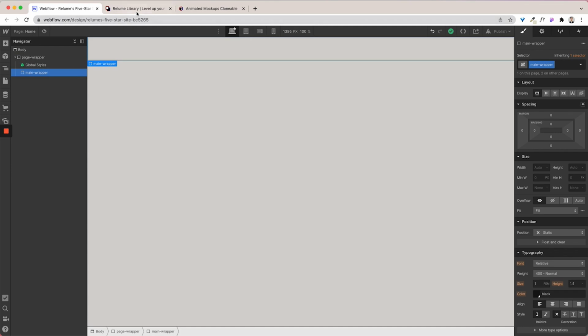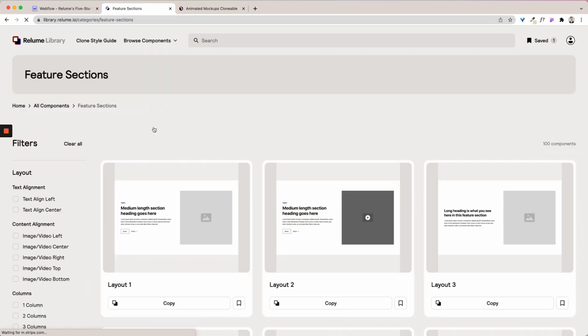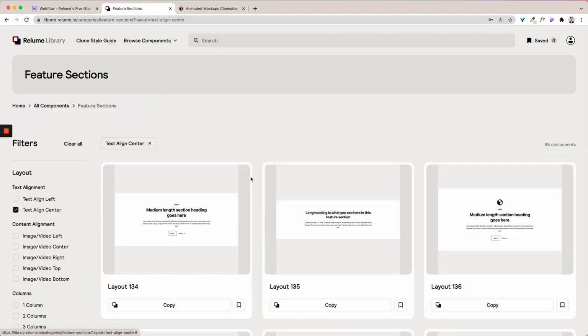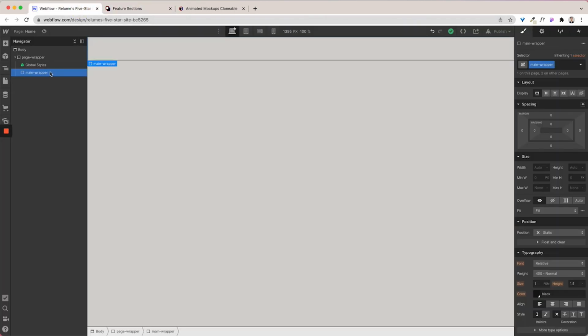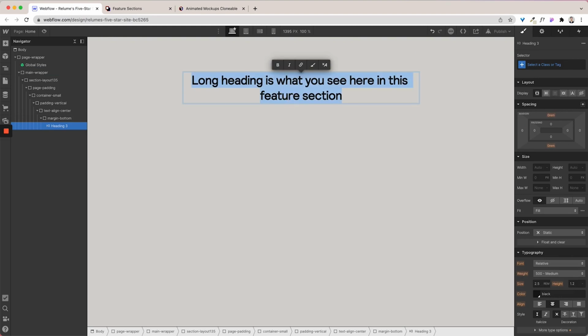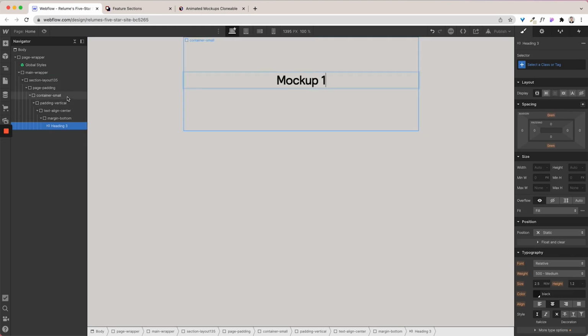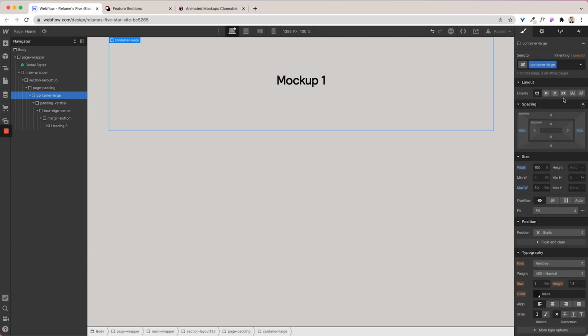So the very first thing I'm going to do is build the first section. I have become quite lazy at building sections now. I don't build from scratch now that I use the Relume library. So I'm just going to paste in the first section, remove this and call this Mockup1. I'm also going to change the container from container small to container large. These classes have been built into the Client-First system, so that explains that.